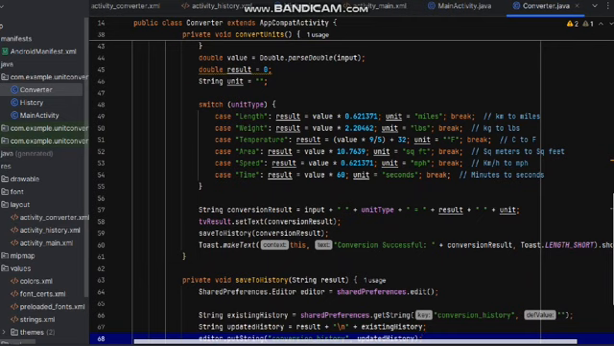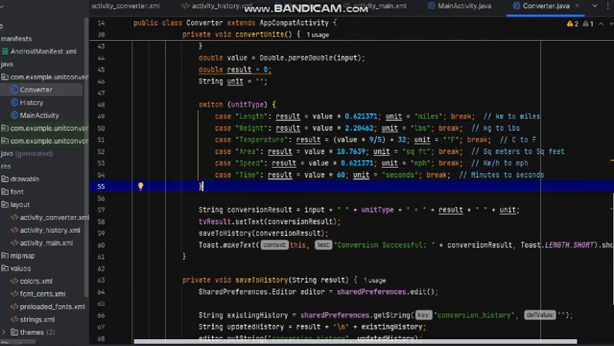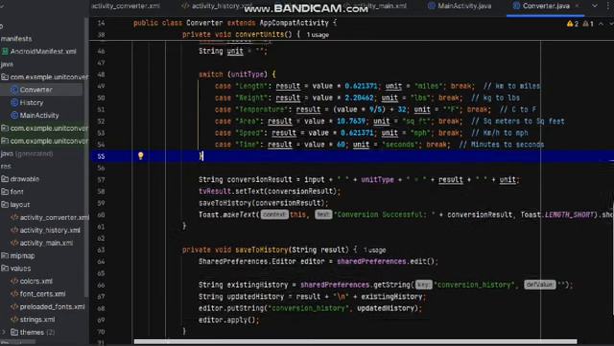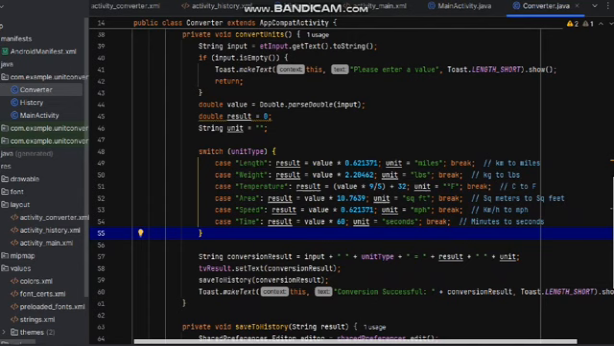Convert units method: the convertUnits method retrieves the input value from the edit text, checks if the input is empty and displays a toast message if so, parses the input value to a double, performs the unit conversion based on the selected unit type using a switch statement, formats the conversion result as a string, displays the conversion result in the result text view, saves the conversion result to the history using the saveToHistory method, and displays a toast message indicating the conversion result. Overall, this code provides the functionality for converting units based on the selected unit type and saving the conversion history.